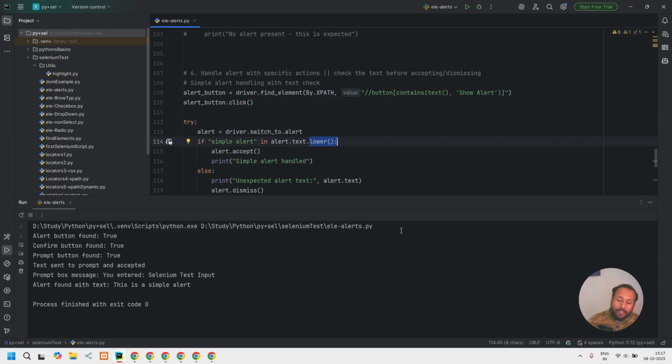And this is another method. If you have followed me since the start, you would know why this lower is used here. But for the ones who are new here, lower is nothing but to convert the alert text into lower case. And what we are doing is comparing if "simple alert" is present in the alert text that is generated.